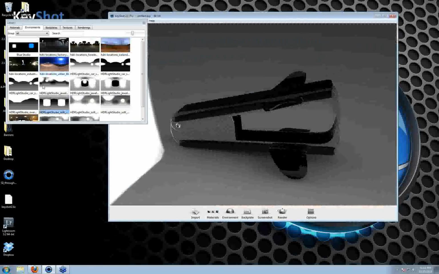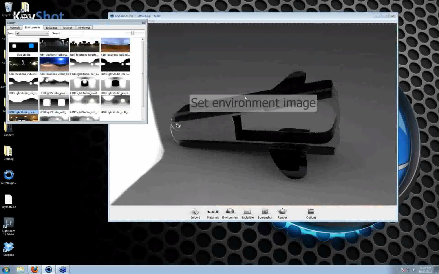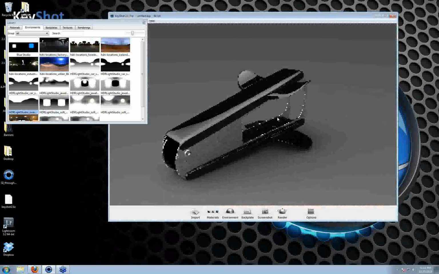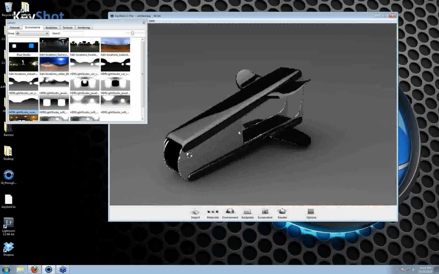So let's bring in a couple more here. That one's pretty nice. So let's work with that. Now, you can, of course, just stick with the standard environments, and you can, of course, modify them as well. But for now, let's complete this image just by using this environment and not adjusting anything. The next thing I might do is just go over to my backplates.